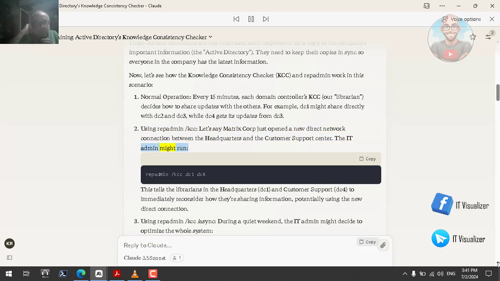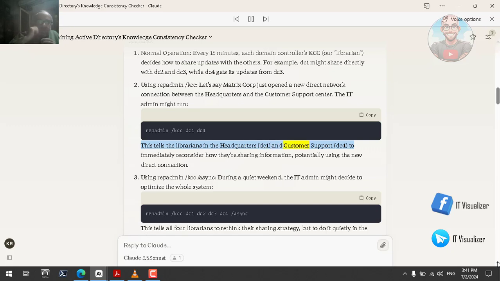The IT admin might run repadmin /kcc DC1 DC4. This tells the librarians in the headquarters, DC1, and customer support, DC4, to immediately reconsider how they're sharing information, potentially using the new direct connection.